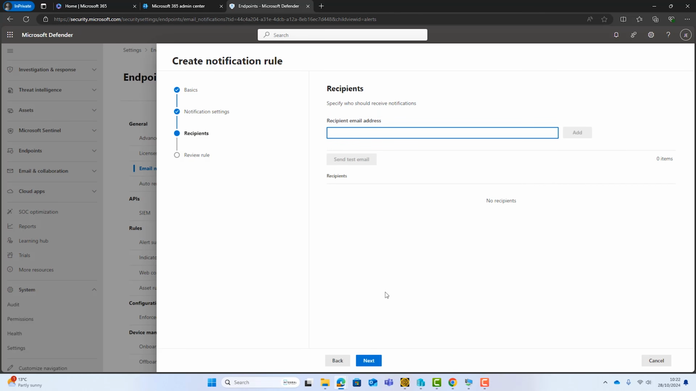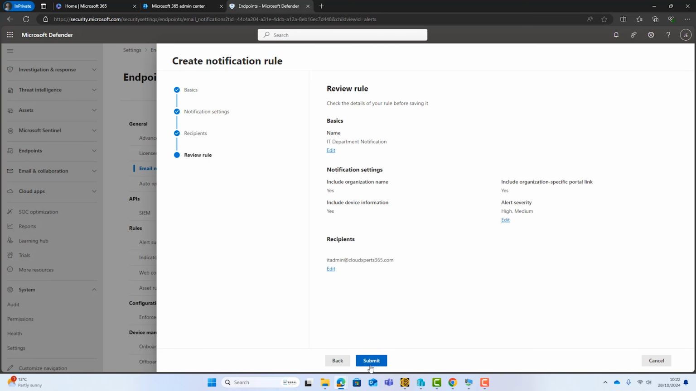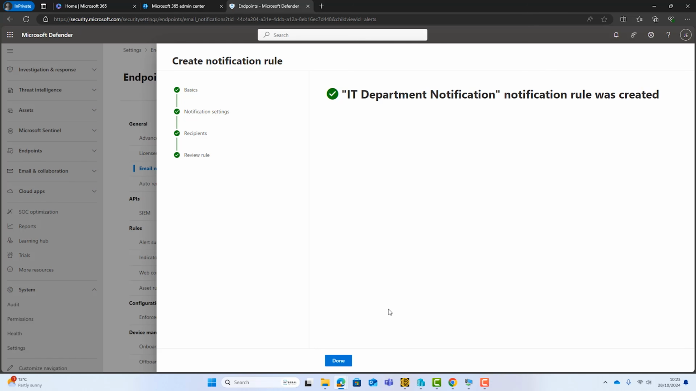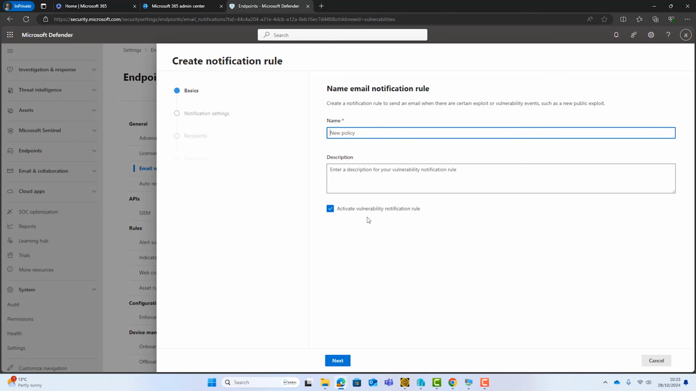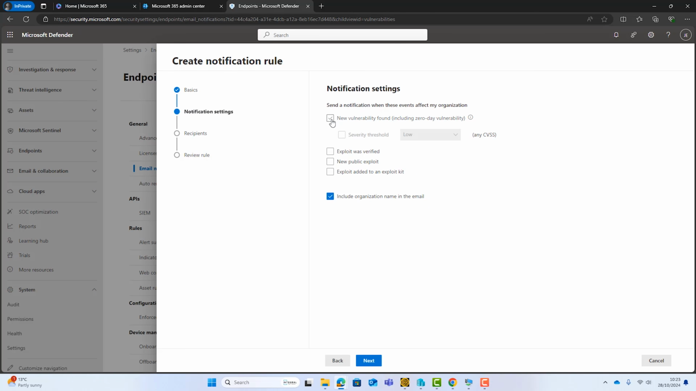We're going to click on Next. We obviously put the email address in here. We click on Add, click on Next, and you can see that that is easy to set up. There we have it. And we'd also do the same here. So click on Rule here, give that a name, click on Next. Again, be careful what you choose here. You might just want the critical ones.